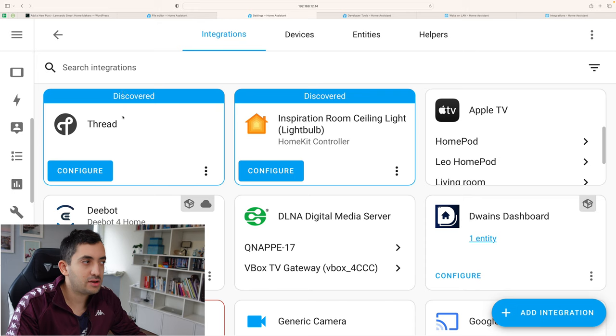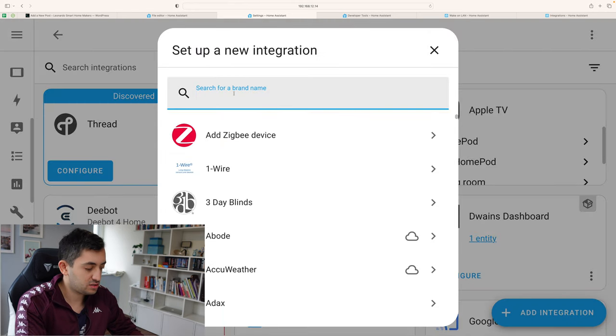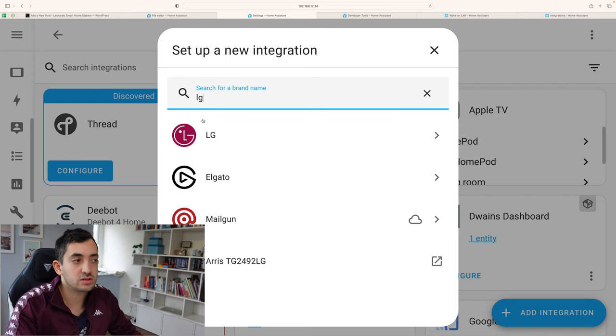Now you might have it already popping up in the discovery mode, and you can just click configure. If you don't have it, you can click on the add integration button and then just search again. So for LG, you would search LG, and then you can get it set up.